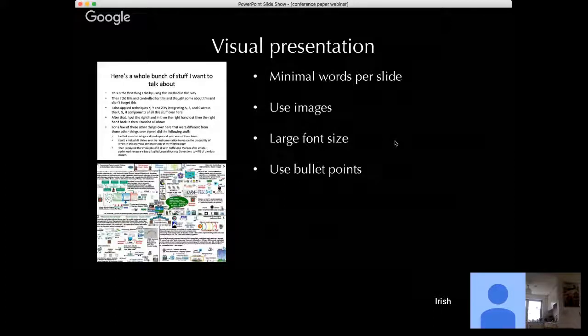Use bullet points. I hate bullet points in my writing, but I love to use them in presentations for a couple of reasons. They compartmentalize information, but they also make it so that you don't have to use sentences, which helps you to cut down on your word count.